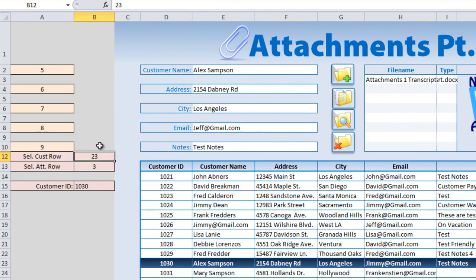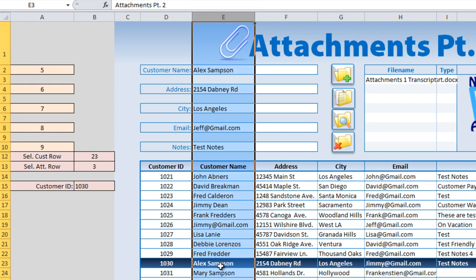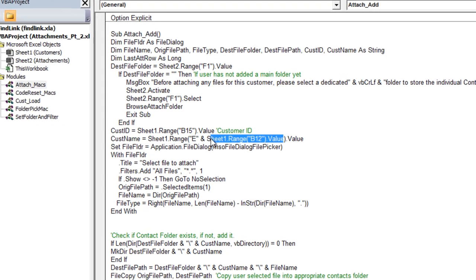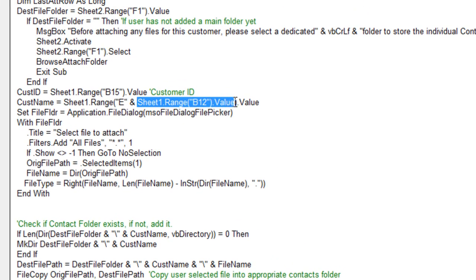That's going to tell us the row of the customer. So we know in this case the row is 23, right? 23, and that's the row we've selected. What we want to do is get that customer name, right? And we know that if the row is 23, the column is E, right? Simply E23 is going to tell us our customer name. Okay, so we want that customer name because we need to, A, create a folder if there has been no folder created. So that customer name is important. So we're going to say the customer name is sheet 1 E and then the sheet 1 B12 value, which in this case is 23. So E23 is going to tell us our customer name.